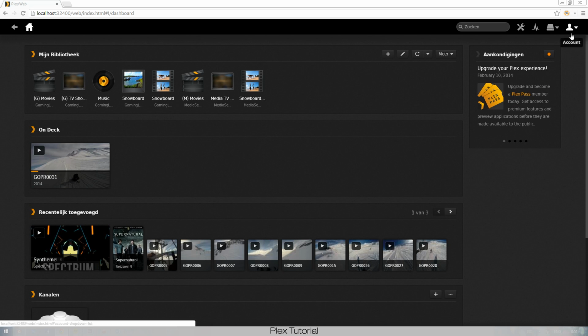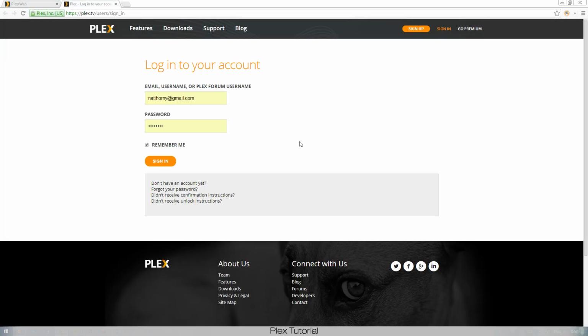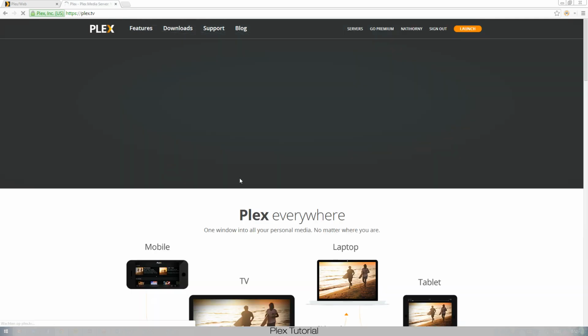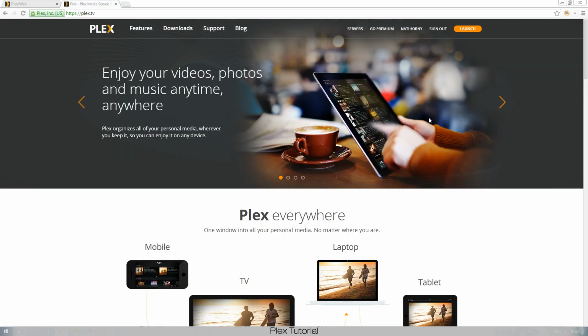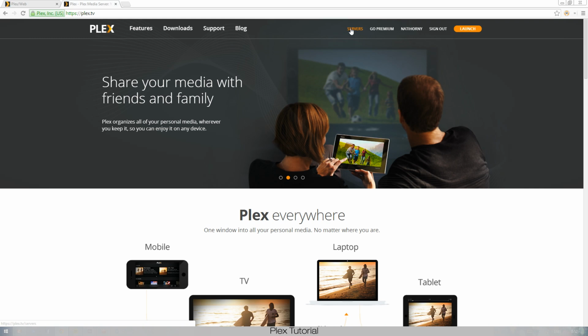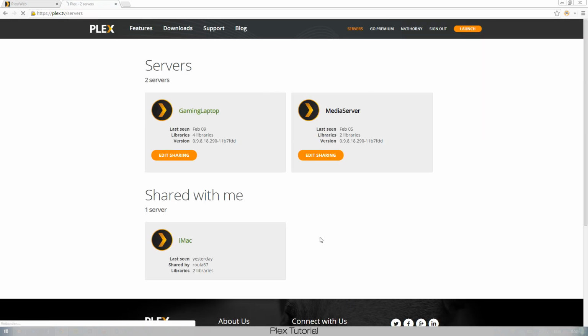Let's go to the top right corner and press account, and then you press your name, which will be different for everyone, and you have to log into your Plex account again, because this is another section of the Plex site. You sign in and it brings you to another part of Plex. Now where we want to go is servers here at the top. Once you click that, you'll see what servers you are sharing and which ones are shared with me. In this case, it's the iMac that I have at home. And in the other case, these are my servers, so you can see my gaming laptop and my media server.